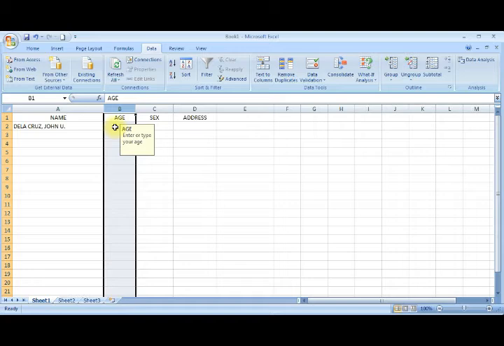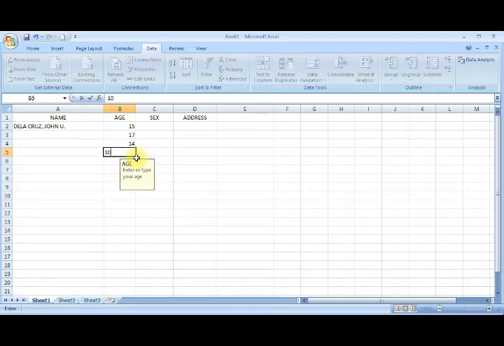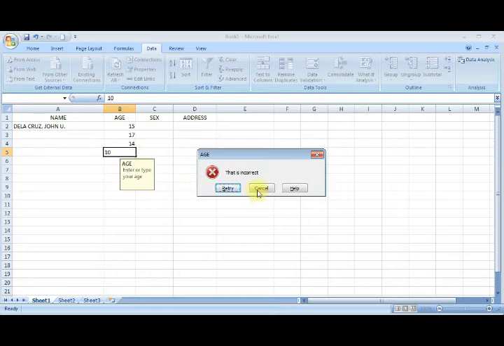Now let us try to click a cell under age, then try to input data. For example, we have 15, 17, or 14. If for example we mistakenly input a number less than 12, like 10, our Excel will not accept it, and an error message will pop up to tell us that the data we have entered is incorrect.